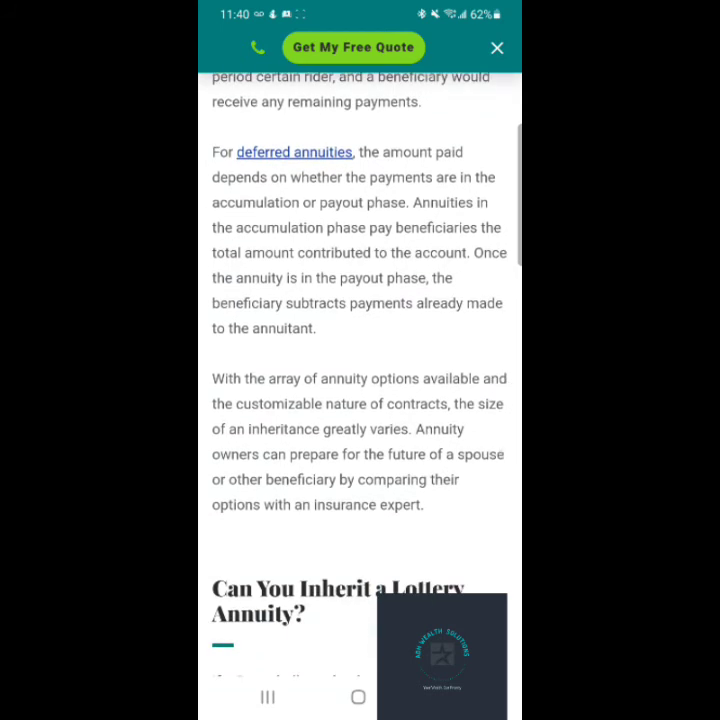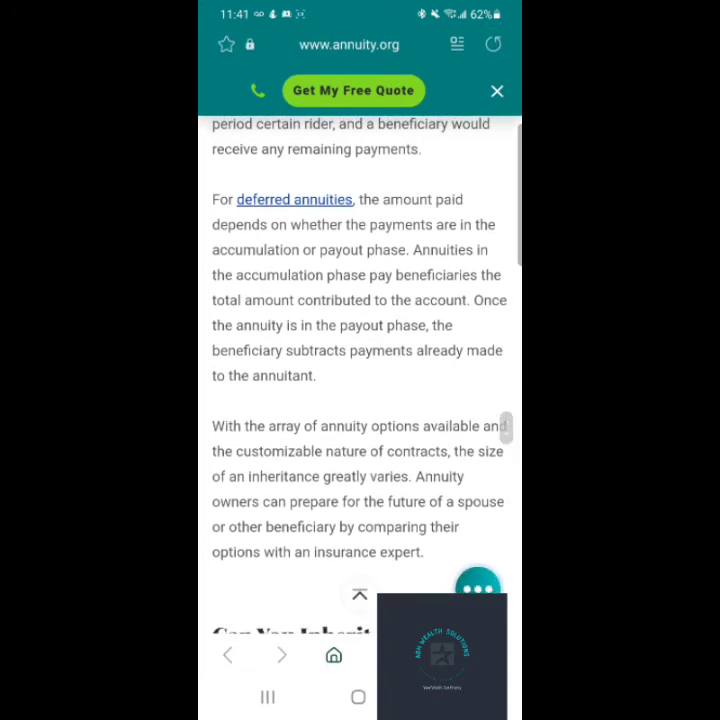With the array of annuity options available and the customizable nature of contracts, the size of an inheritance greatly varies. Annuity owners can prepare for the future of a spouse or other beneficiary by comparing their options with an insurance expert.